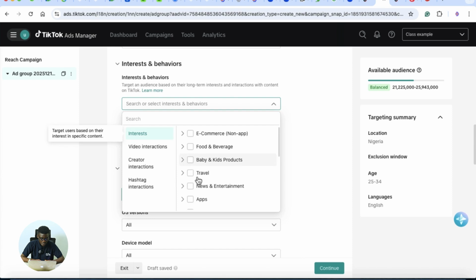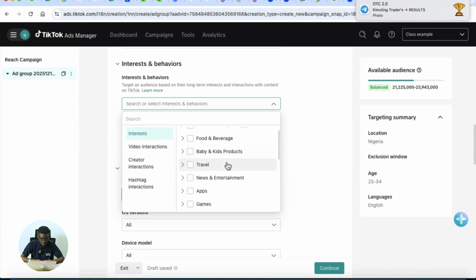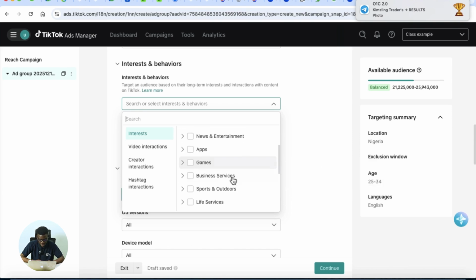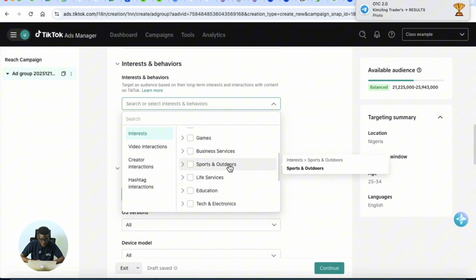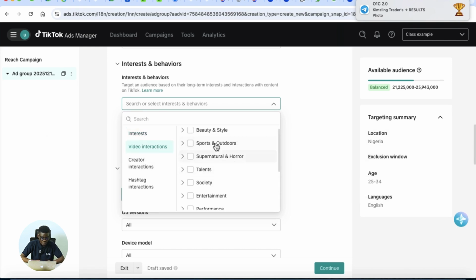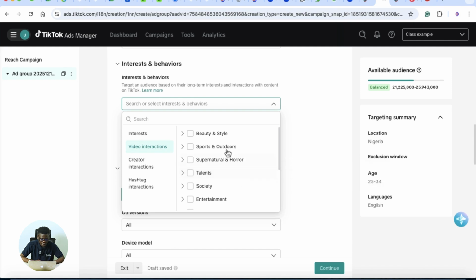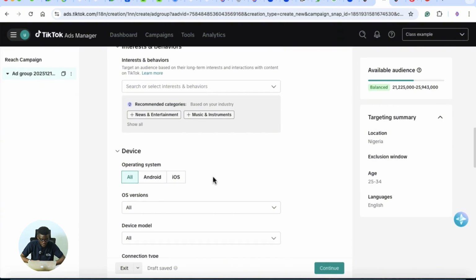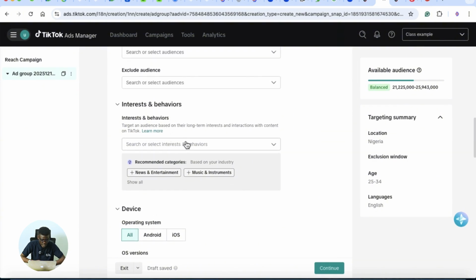For example, under interest here, we have travel, e-commerce, food and beverage, baby and kids products, news and entertainment, apps, games, business services, sports and outdoors, life services, and the likes. So for video interactions, for example, you can see all the kinds of interests that you can target. I believe that TikTok is a very powerful tool that advertisers can leverage and make so much money advertising on TikTok. So that's for the interest and the behavior.